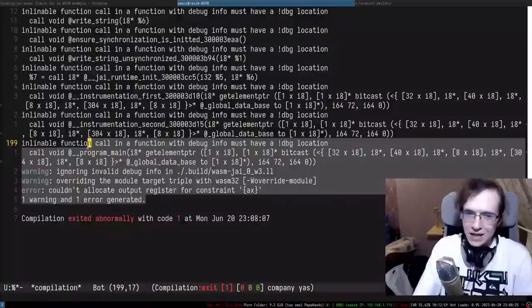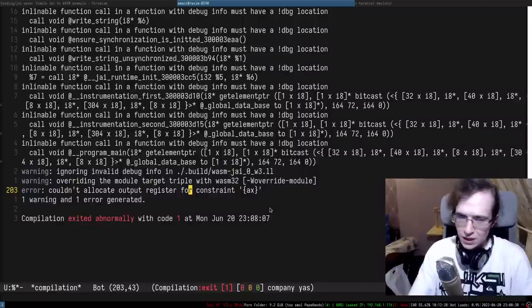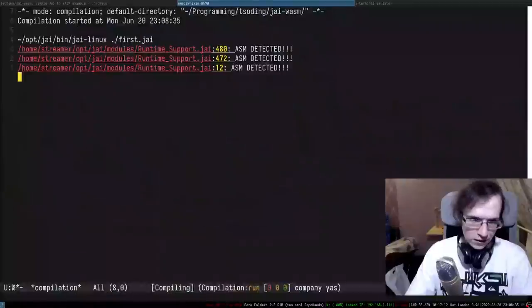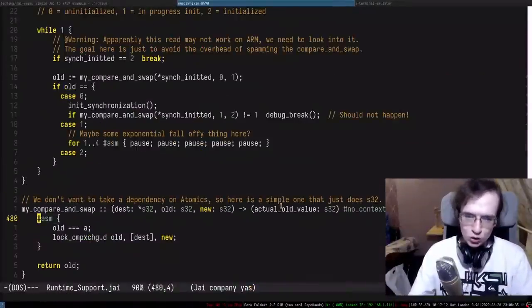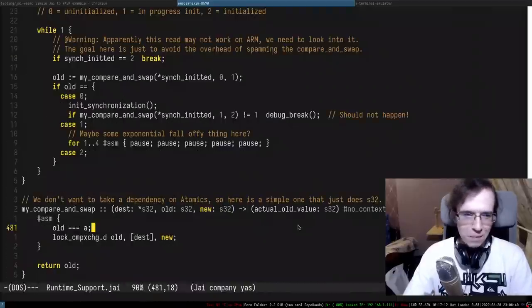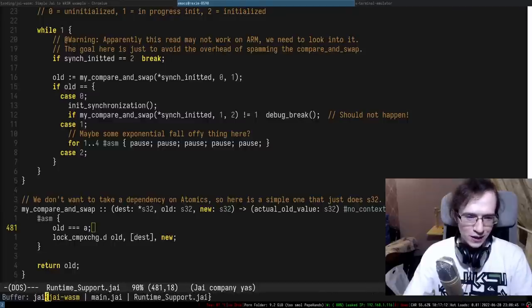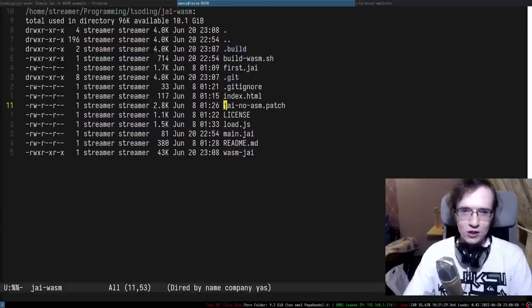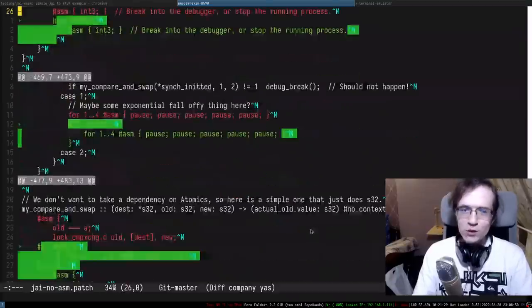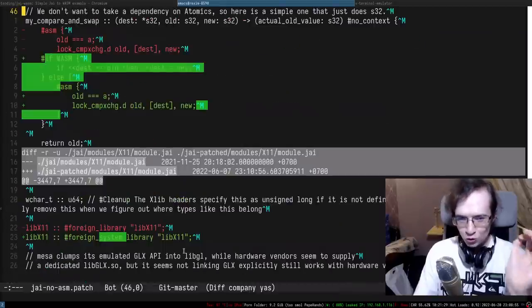WebAssembly doesn't have any registers, and all of these register constraints in assembly code come from the inline assembly blocks that you have to get rid of. So we detect them, and you can go there and actually get rid of them. We even provided a patch. It's actually kind of funny. The proof of concept provides the patch that you have to apply to the JAI distribution to get rid of all of the inline assembly blocks, so you can compile to WebAssembly.